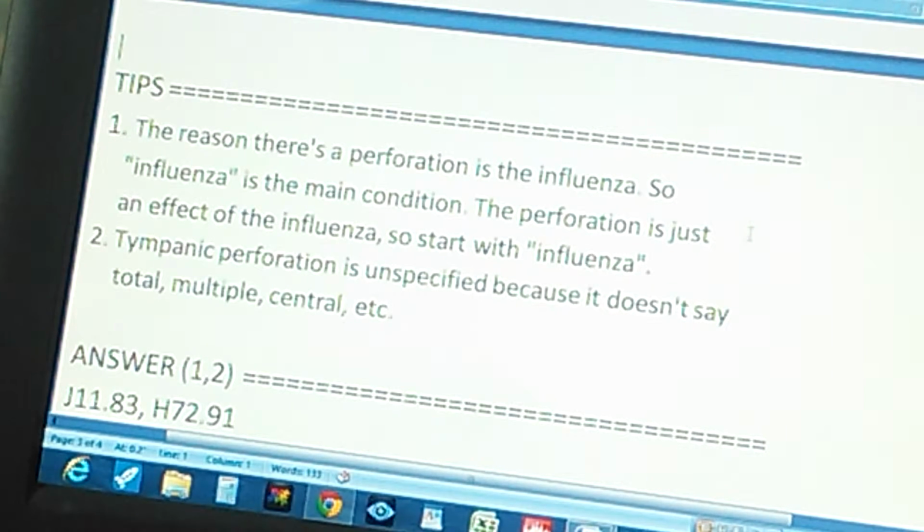Okay, tip number 1. The reason there's a perforation is the influenza. So influenza is the main condition. The perforation is just an effect of the influenza, so start with influenza. When you code, you have to code for the main condition or the reason why the patient comes to the doctor or to the hospital. In this case, why is the patient coming? Because he has an influenza that causes a perforation, right? So the main condition is the influenza. The perforation, even though it's first, is just an effect of what the patient has, which is influenza. That's why you have to start with influenza.